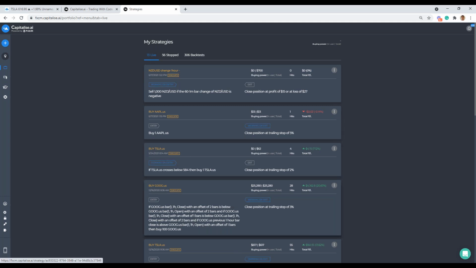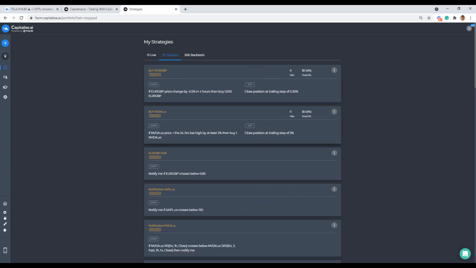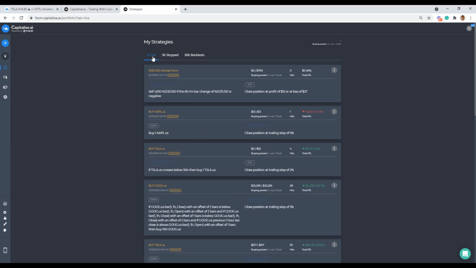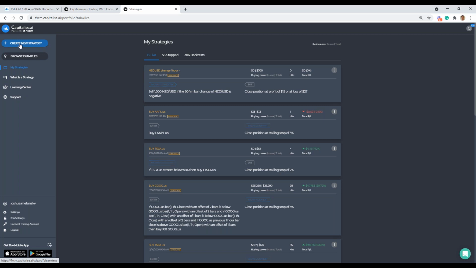I'll come back to these strategies in a moment, but here is your My Strategies page, and you can find all of your strategies here. You can find your stop strategies, you can find your back tests, and we're going to go ahead and actually create some strategies now. So let's go back to create new strategy.